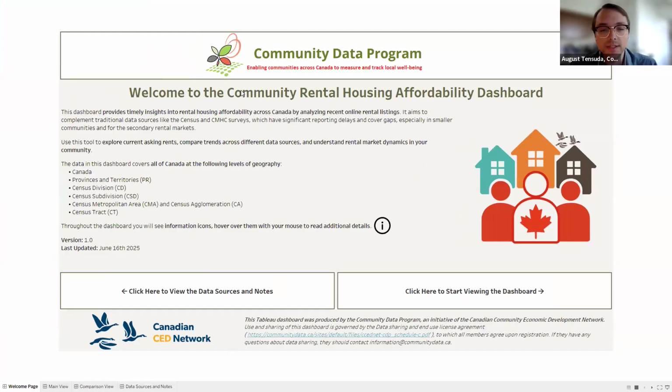So this is the welcome page. We'd like to start all of our dashboards off with a welcome page. We start off with a small blurb just explaining what the dashboard does. This one provides timely insights into the rental housing affordability across Canada by analyzing recent online rental listings.